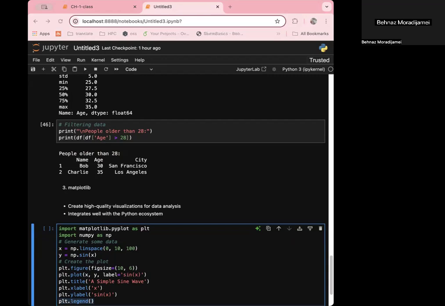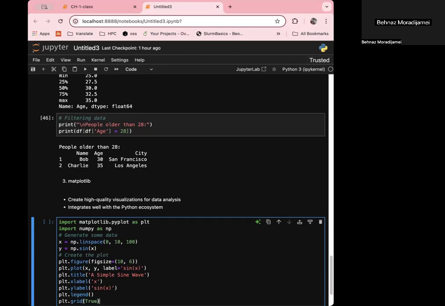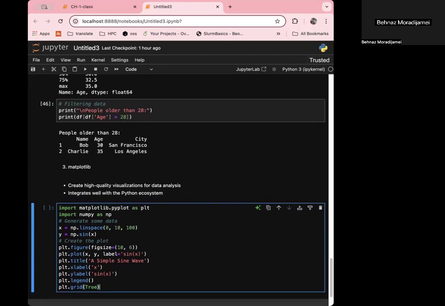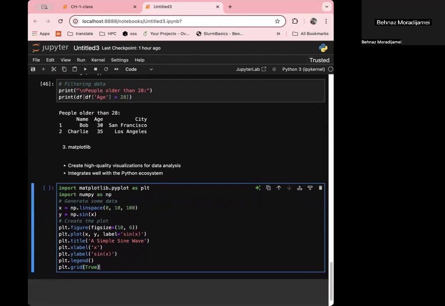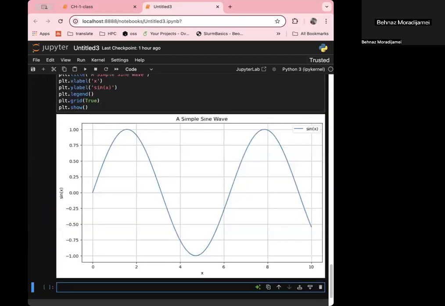We can also add this line, which adds a grid to our plot, which makes it easier to read the values. And then we ask to show the plot. This displays the plot we created. When you run this code, you will see a smooth curve that goes up and down. That's our sine wave.